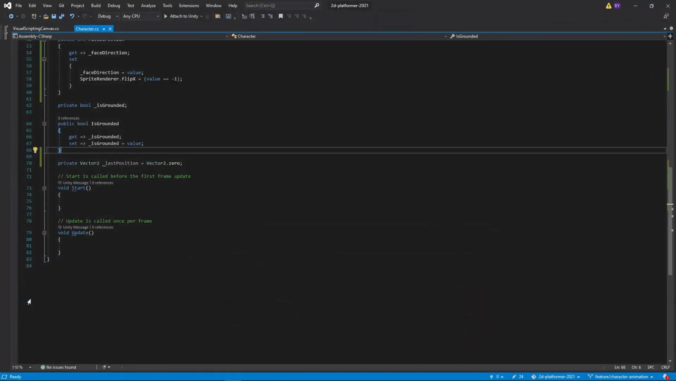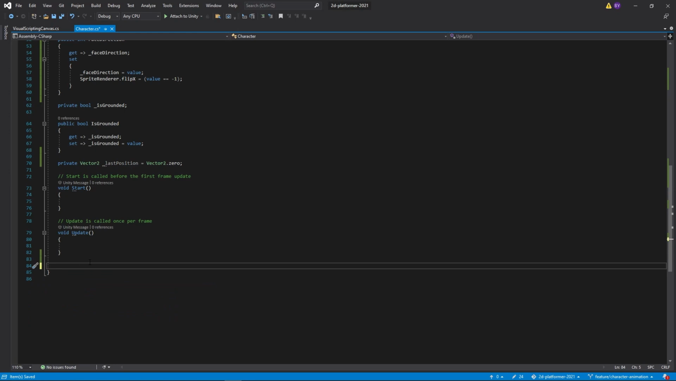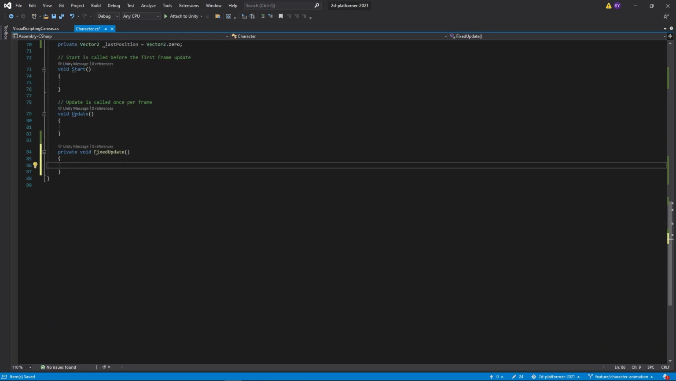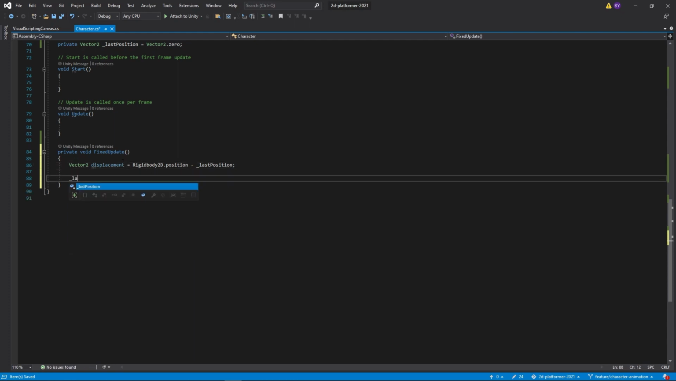Let's make some modifications to the Character component. Create the FixedUpdate method, which is called every 0.02 seconds by default. In this method, create a local Vector2 variable, displacement, which is equal to the Rigidbody2D.position minus the lastPosition. We also have to update the lastPosition at the end of this method.